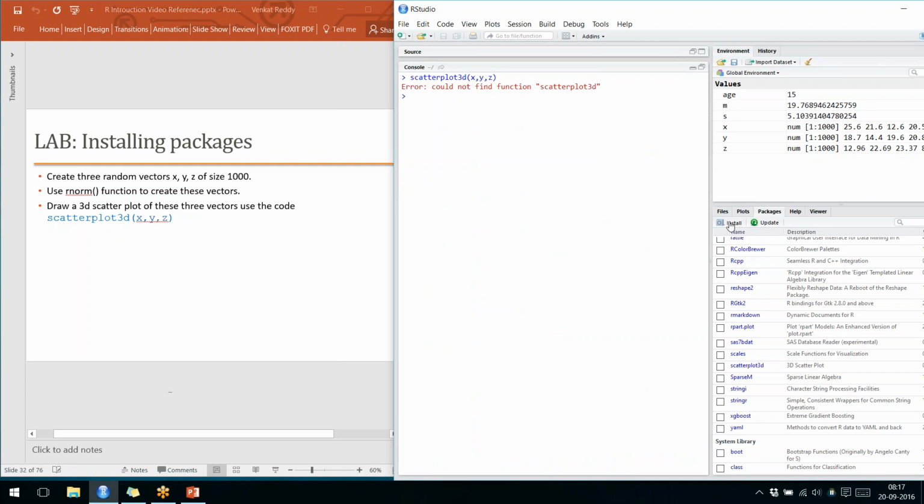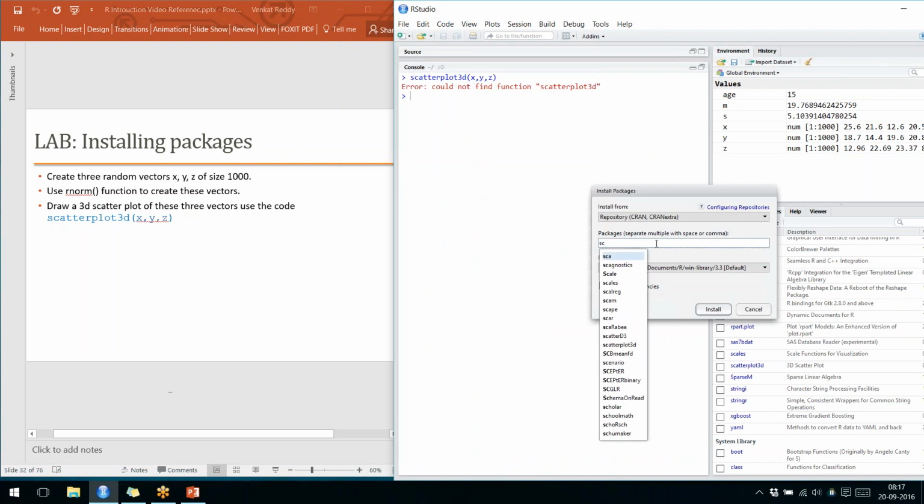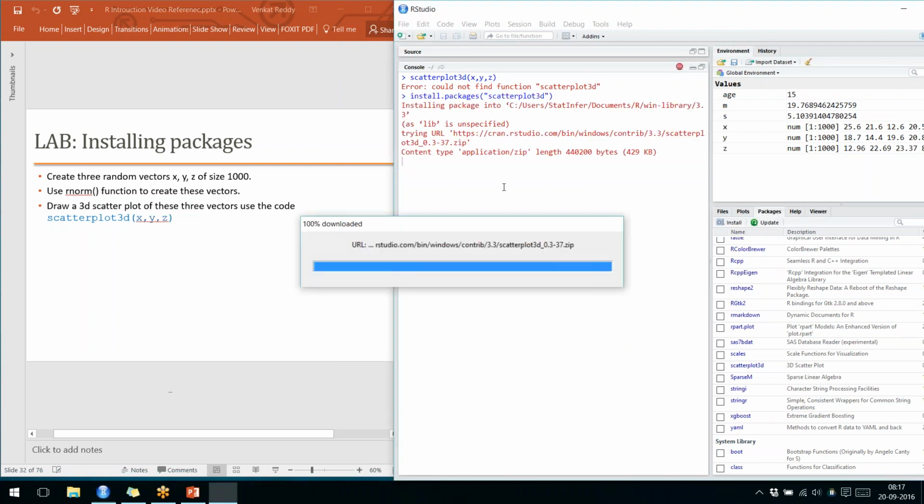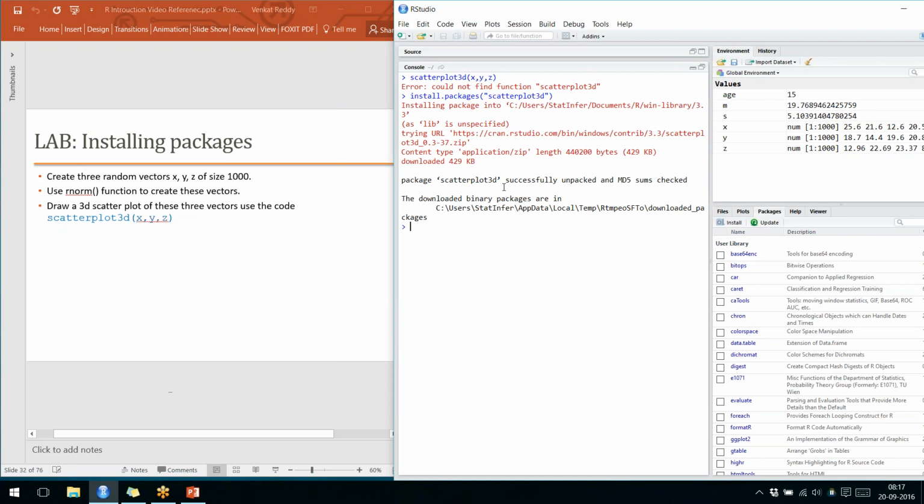So I'll go to packages, I'll install packages, scatterplot3d. The package can be anything. Package depends on the type of function or operation that you want to do. Then I'll say install. It is installing the package, scatterplot3d.